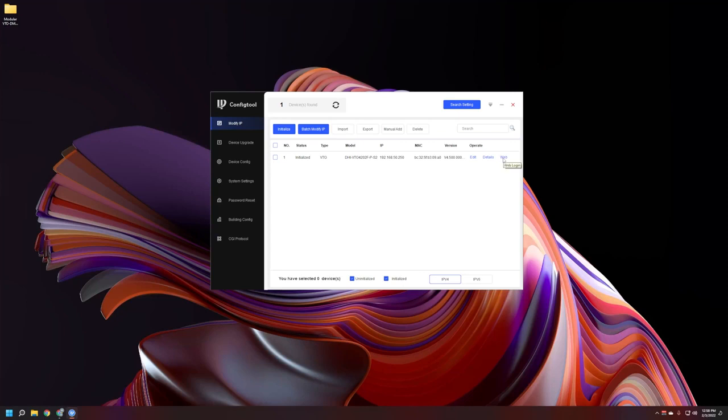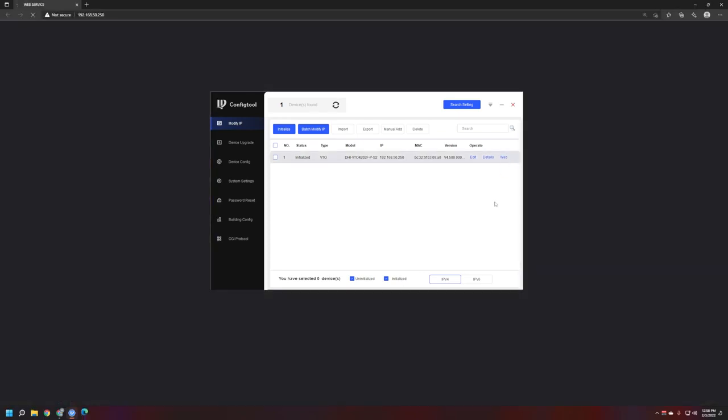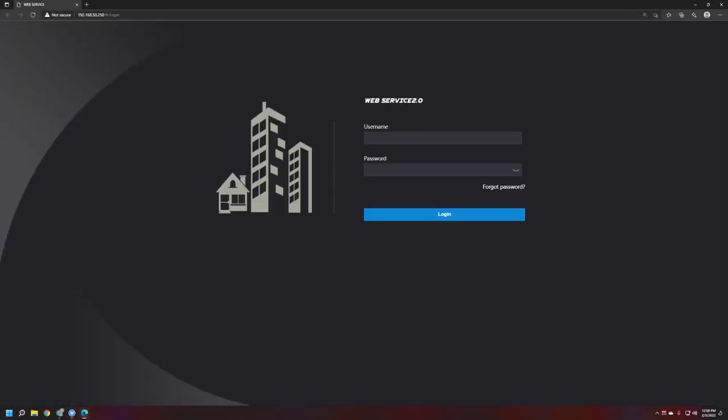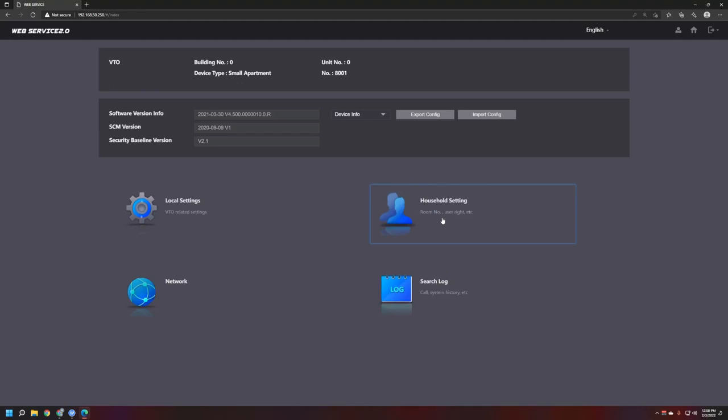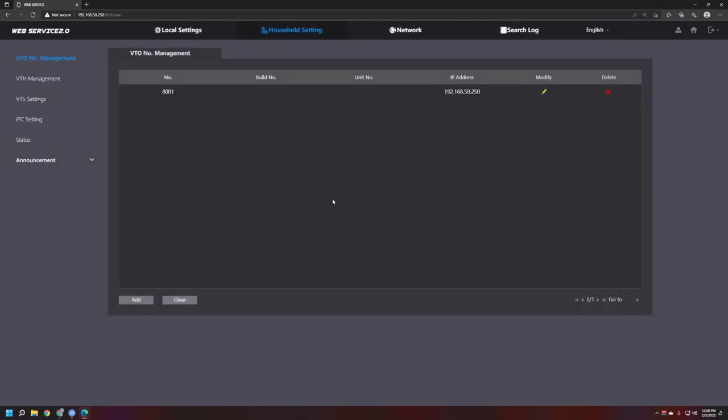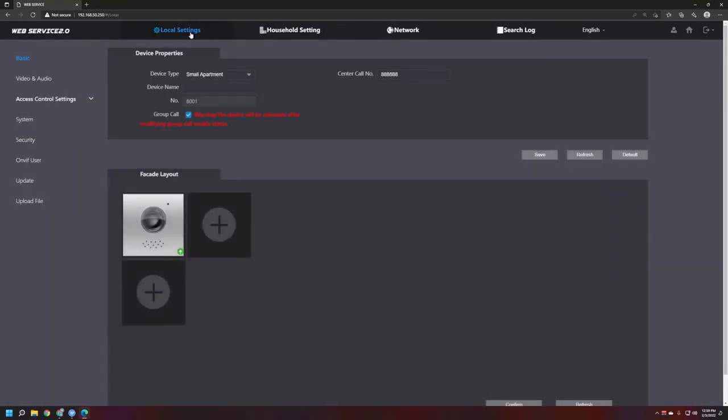So now what we're going to want to do is open up the web interface for this unit, log into it, and now we want to get added to DMSS. But before doing so, we need to add users. These users are going to be used for adding to DMSS. So the login credentials we're going to be setting up and the users we're going to be setting up is going to be for DMSS.